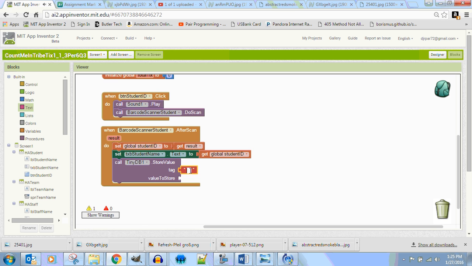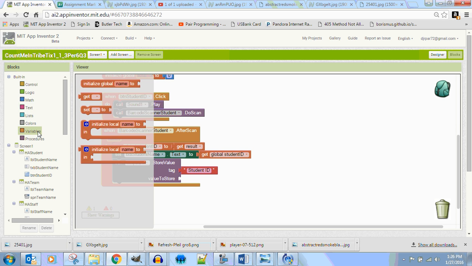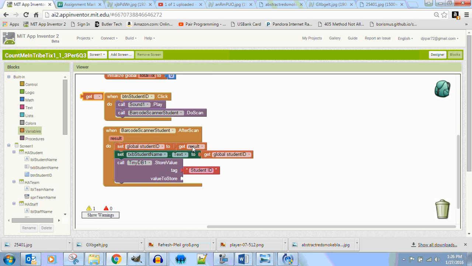So I'm just going to write something pretty simple like student ID. And I can use spaces there because it's a tag, and I can have spaces in it. It's not a problem. Now I'm going to take my variable and I'm going to get the student ID. And now it'll just put it in that column. And every time I say this is my tag, student ID, it'll place it underneath the student ID column. Okay?